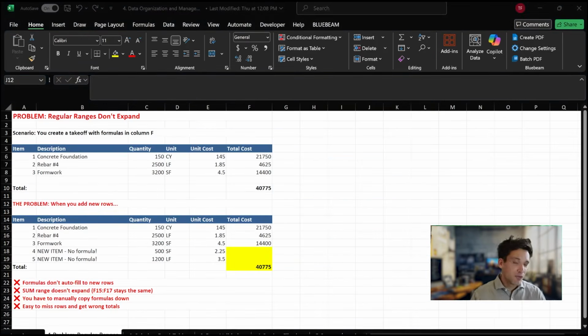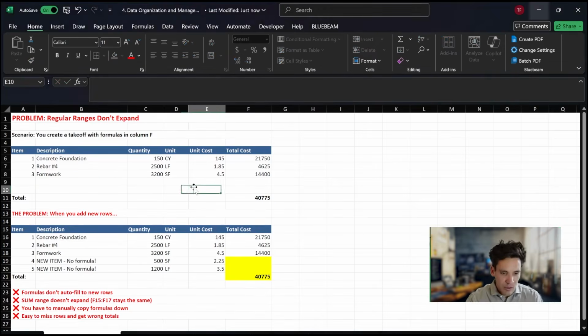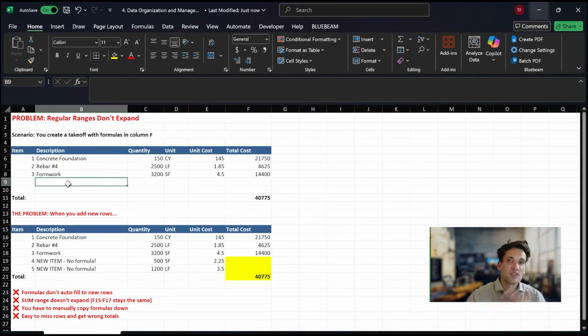Okay, so we've spoken about formulas and functions and all the different calculations you can do with data sets. Now I'm going to move on to talking about data organization and management, because as your workbooks get more complicated, more sophisticated, this is going to become an increasingly important thing to be able to do. Let me explain what the problem with regular ranges and formulas is, and this is a problem that progressively compounds as your workbooks get more and more complicated.